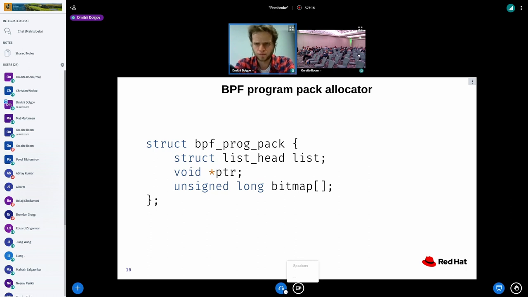It's all about the layout of your program. We often talk about how the layout of a BPF program has to be optimal. It has to be small, it has to be aligned, and the hot path has to be implemented in a fall-through way. All this is usually handled for us by the compiler, so it's pretty simple in this regard. But what the program pack allocator does is take this idea a little bit further. It tries to optimize this layout across several BPF programs, which I find very interesting.